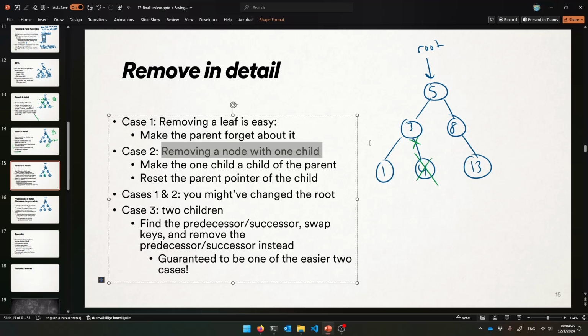If you have a node with 1 child that you want to delete, it's still not too bad. Let's say we want to delete the 8 node. What do you do in that case? Well, eventually this node goes away, but before you get there, its parent and that 1 child that it has need to become linked.